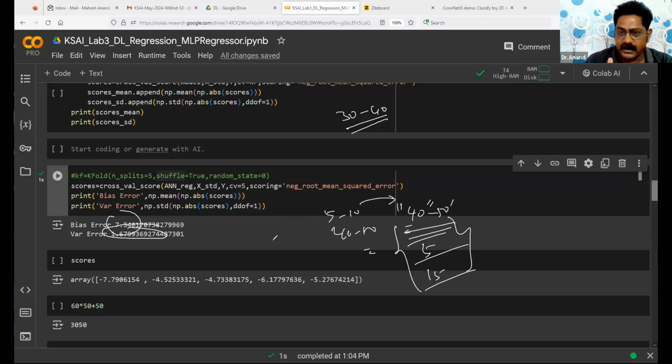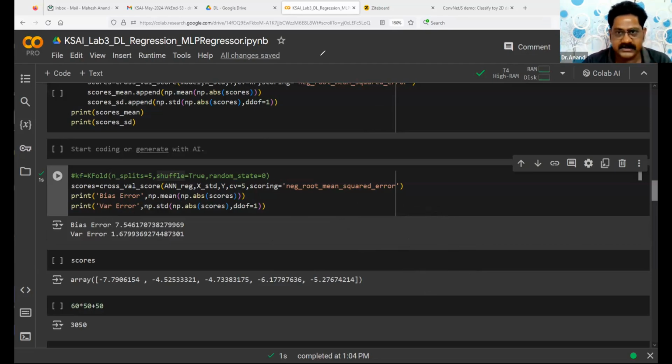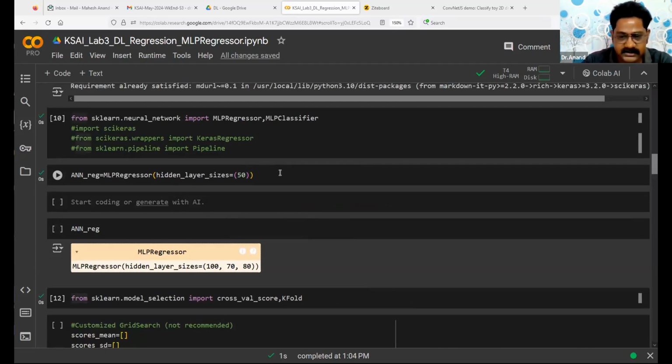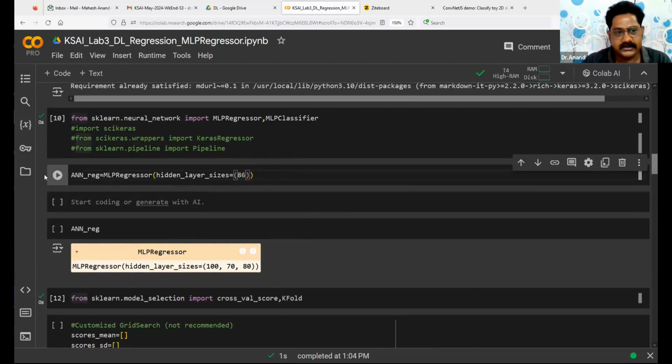At one point of time, however much you increase the number of neurons in hidden layer 1, you may not achieve a better score beyond a particular point. That is the point where you have to introduce another hidden layer. That is the strategy. Now let us see. From 50 neurons, I'm going to increase to maybe 80 neurons. It should be in multiples of 10. Why not 86? Fine, I'll choose a number like 86.